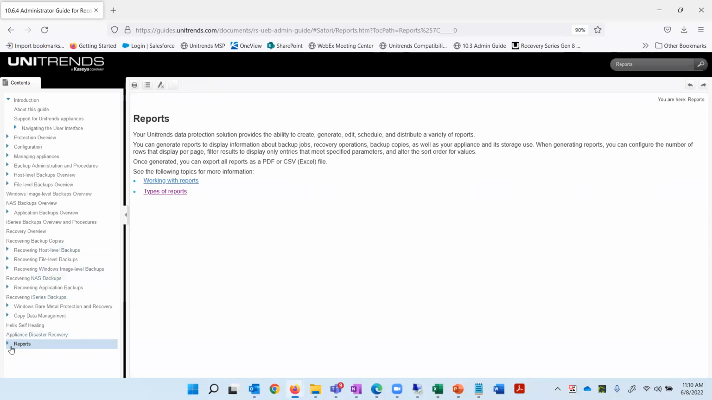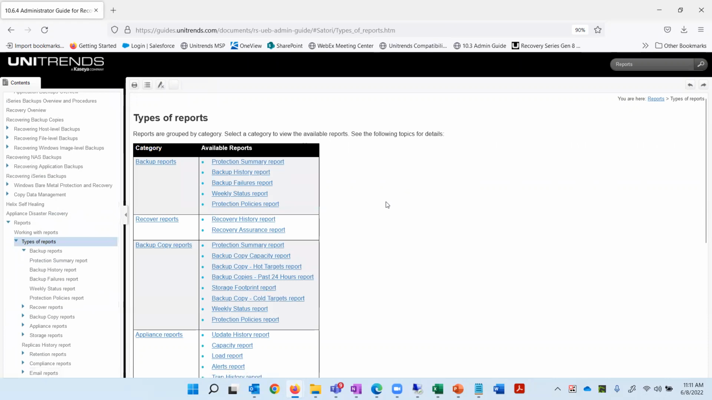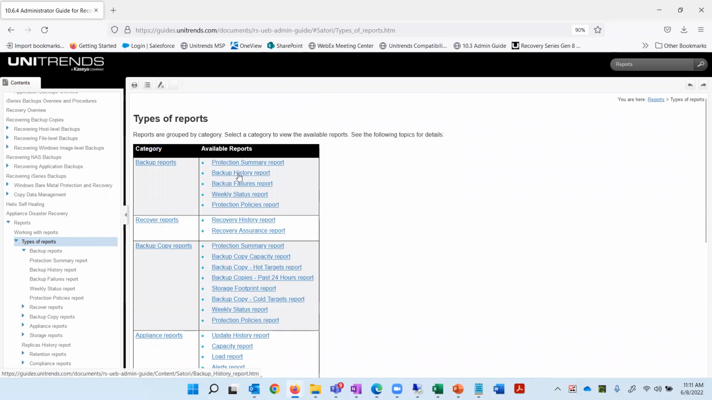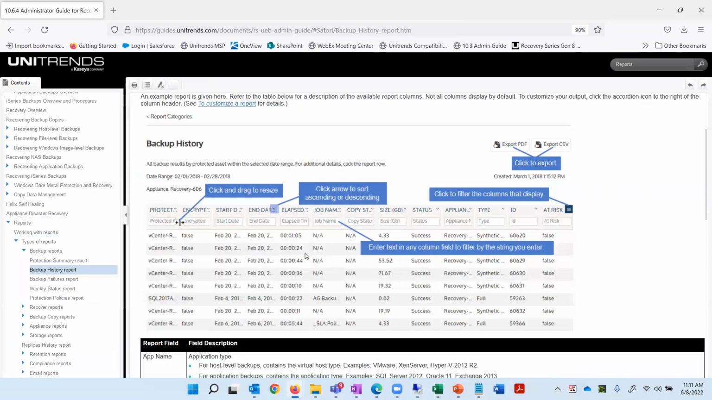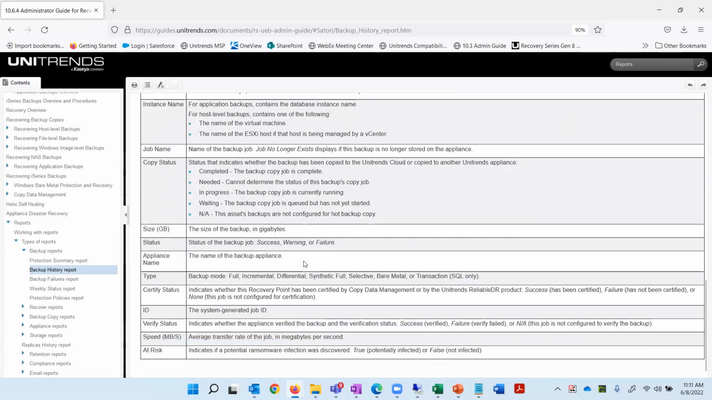There's an entire section on reports. I want to key in here that there is a type of report section that allows us to see what every report on the appliance is. And if we drill down into it, it will show us exactly what all of the fields are, what they mean, and what we can do and what we can expect from the information that is there.